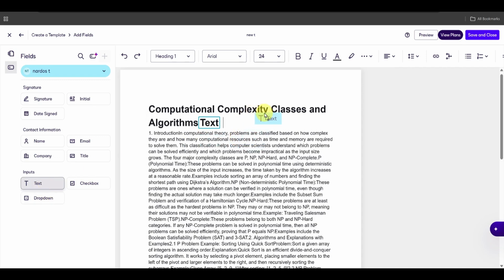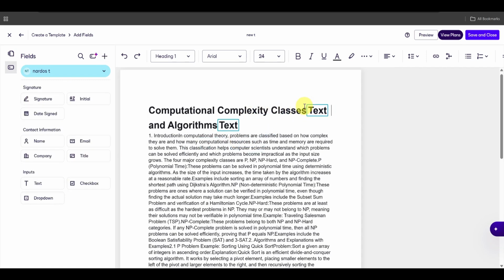You can also format the text to match your document style, ensuring everything looks clean and professional. Before finishing, review your document to make sure all fields are correctly placed and aligned. Once you're satisfied, your document is ready to be sent for signing.